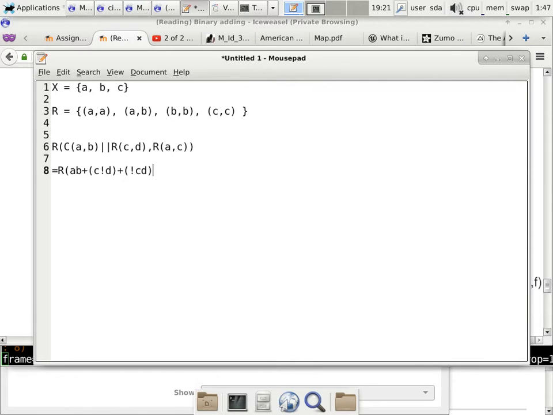Are there any questions about how I just expanded the first parameter to the outer R function? It's just lots and lots of steps. The second one is just R of A, C, and that is re-expressed as A and not C, plus not A and then the C. Now I have to expand the outer R.